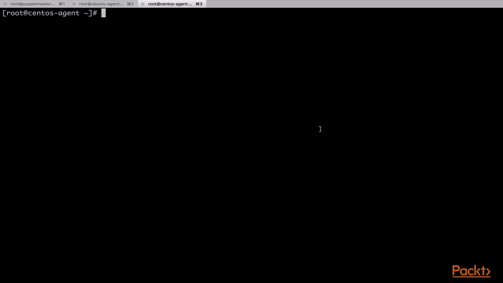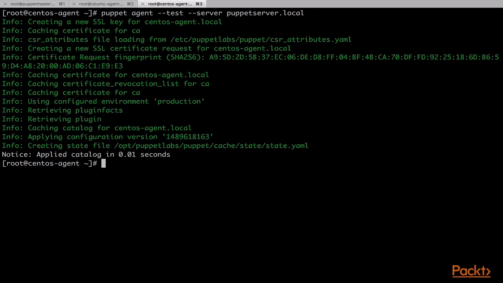Previously, when we ran the puppet agent command on our agent nodes, we had to go back to the Puppet master and sign the certificate requests manually. Since we have now added our autosign.conf file, we wouldn't need to do this. All we need to do is run the puppet agent command with the server name puppetserver.local, that is the name of our certificate. There we see a new request being created, and it has been automatically signed by the Puppet master without any manual effort.